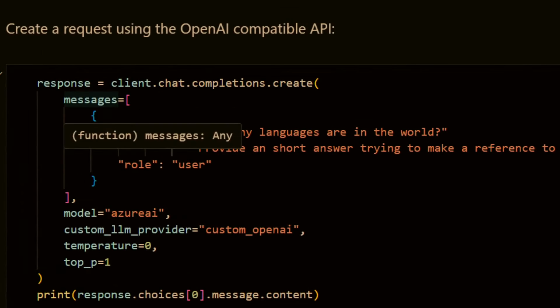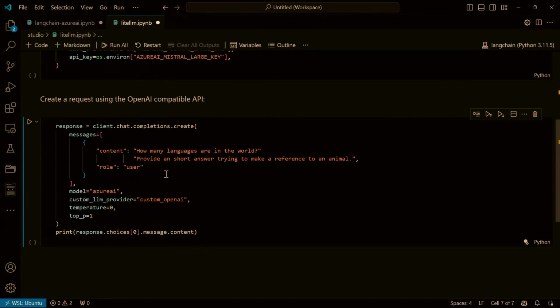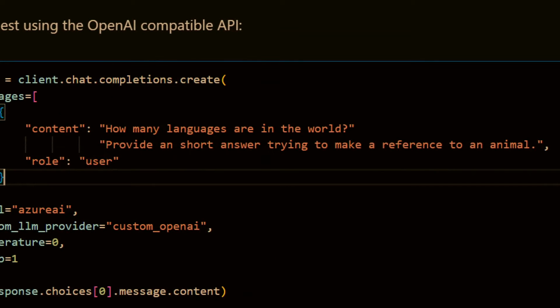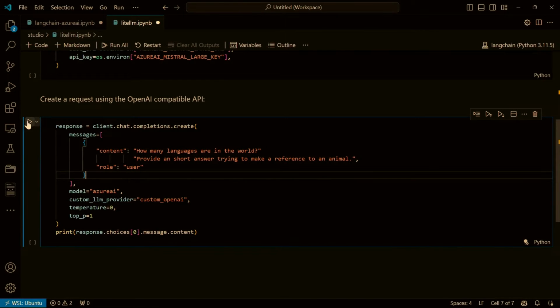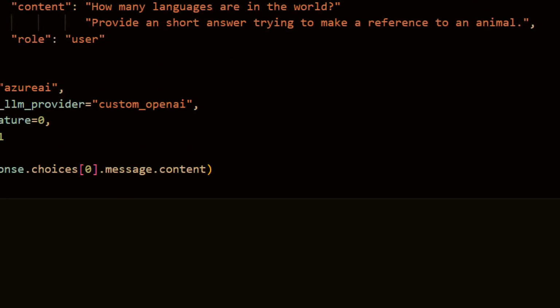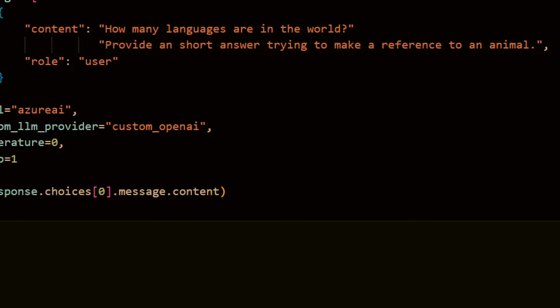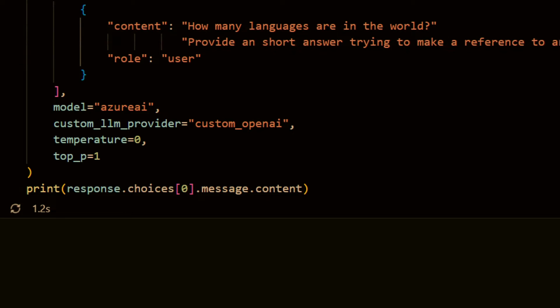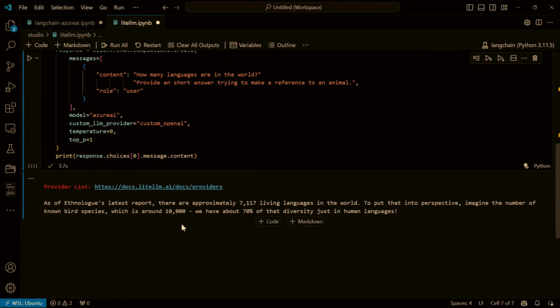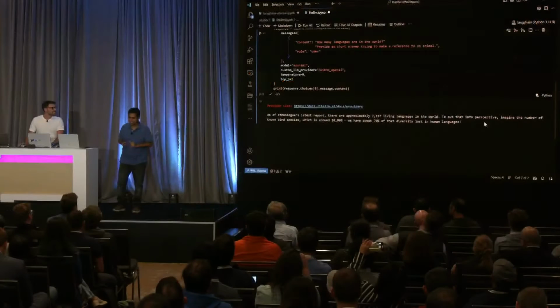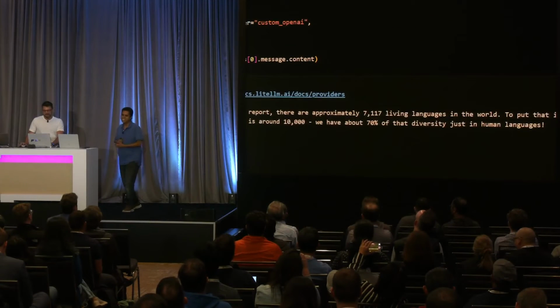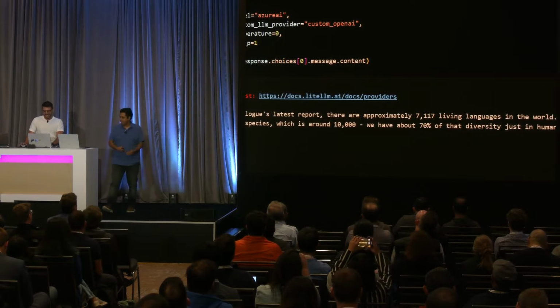And I'm creating, again, a completion request and asking the same question, how many languages are in the world, and also make a reference about an animal. I'm going to hit this and see what we get back from this request. Oh, there it is. Again the same answer, around 7,000 languages. But it says, to put it in perspective, imagine that the number of known bird species is around 10,000. Wow, so languages and species are in the same ballpark. That's interesting.